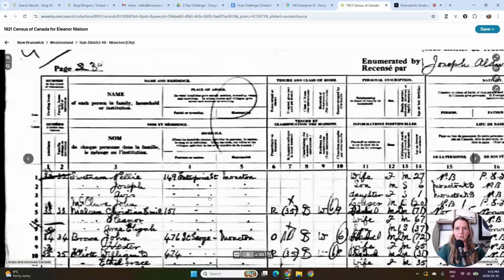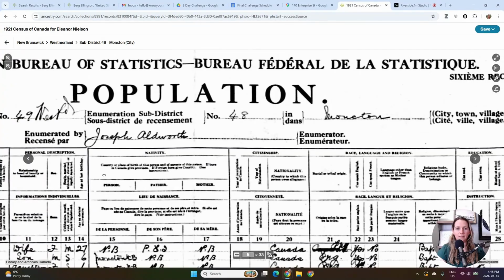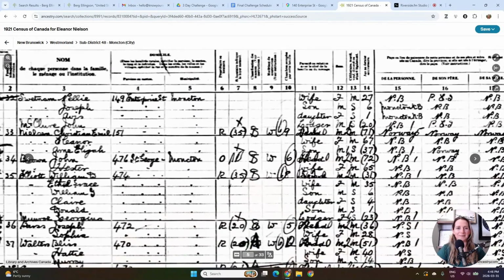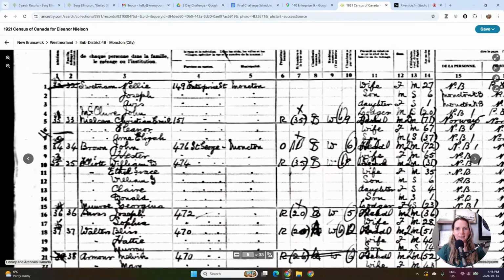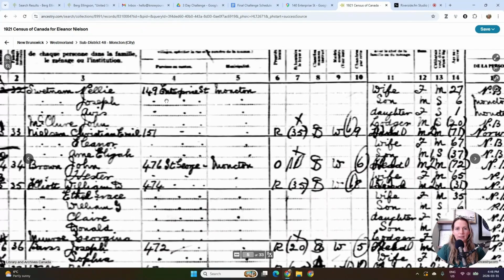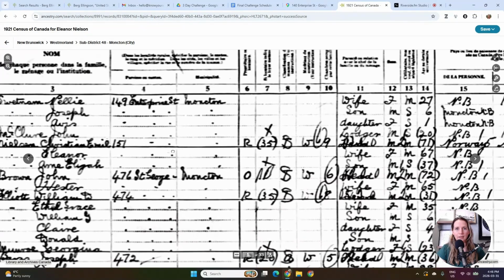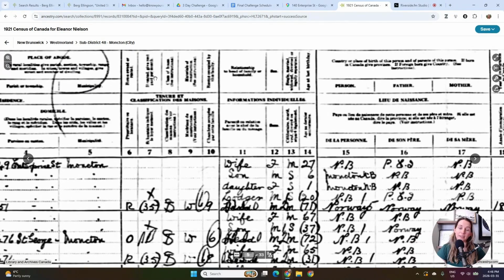So first, when we look at the top, we see that they were living in Moncton, New Brunswick. Okay, so I already have one piece of information. Then we can see that she's living with her husband and son. You can see her address was 151, and I believe that's Enterprise Street in Moncton. Okay, so you'll need to look at the tabs here. These are kind of hard to read. So you might have to do a Google search to find out what those headings are.